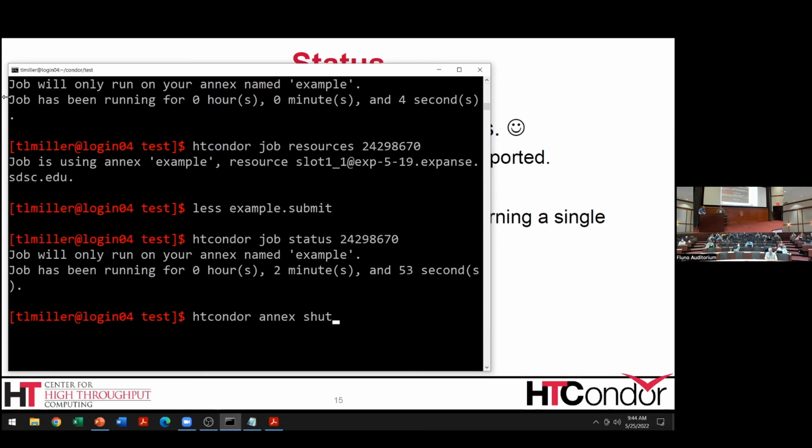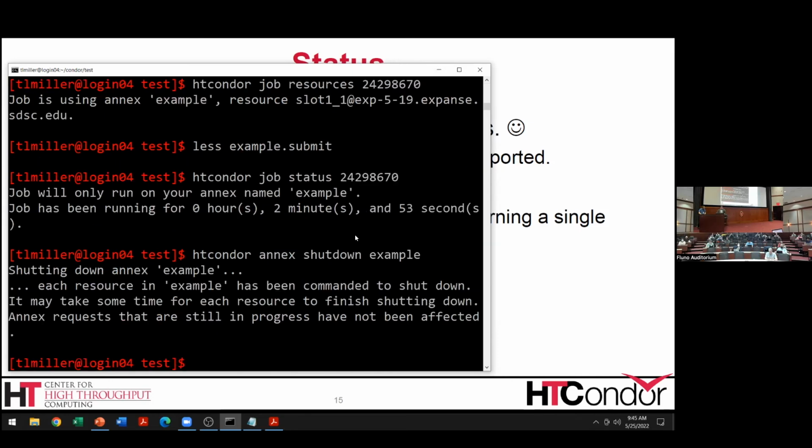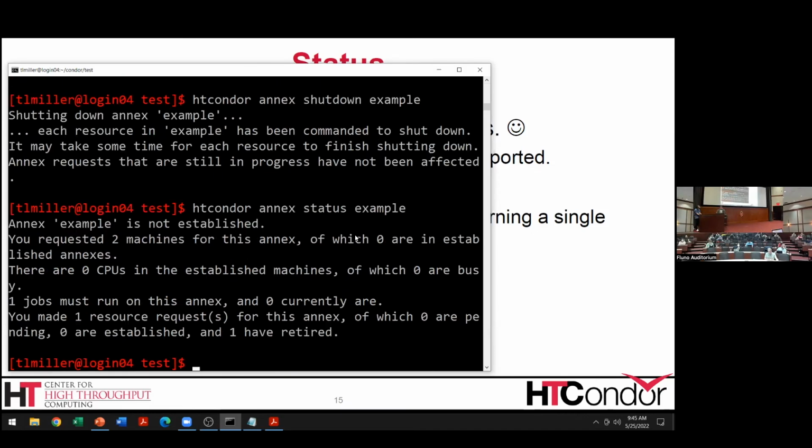So it's an annex that we're talking about. The verb is shut down, and we need to tell it which annex it is. It takes a little while to contact each of them. It tells them to shut down. We should see those results almost immediately. Let's go back up and take a look at the annex status here. It is no longer established. It is shut down. None of those will be using any resources out at the HPC site any longer.